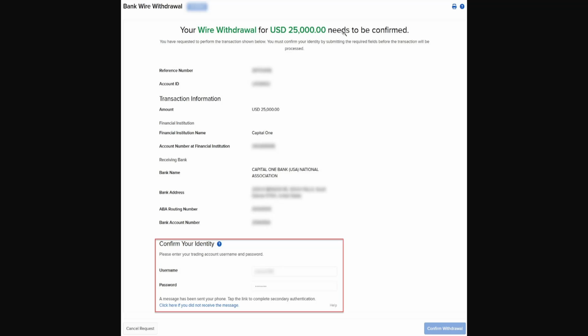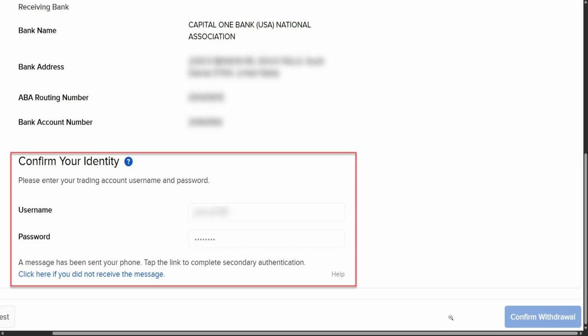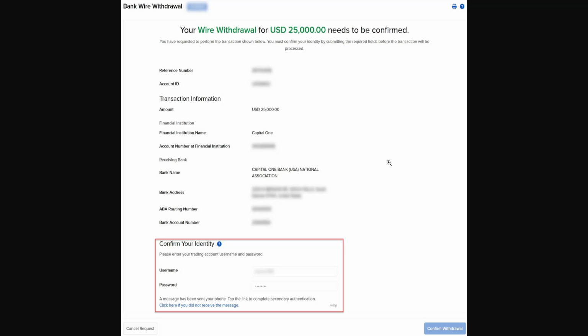Afterwards, it is going to show you all of your information here. You will need to confirm your identity, and you can either cancel the request or confirm the withdrawal here in the bottom right. I hope this helps.